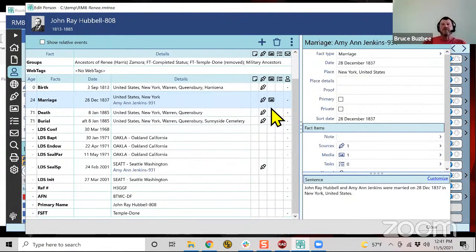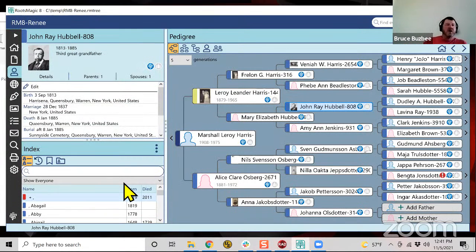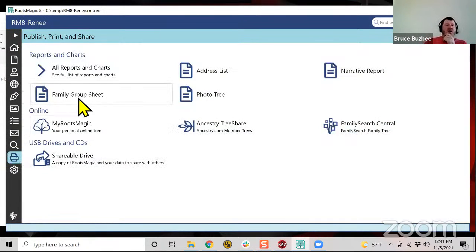Okay, so I'm going to hop out of here now, and we're going to go into one last area, and that's in reports. Now, in the reports, a number of the reports will support pictures.